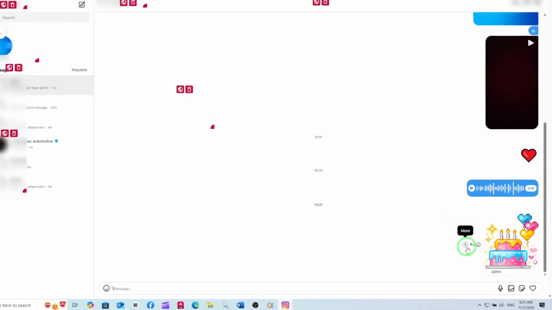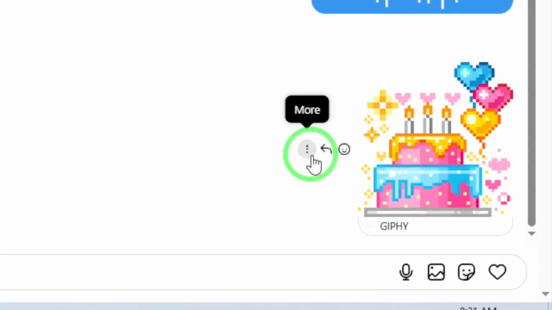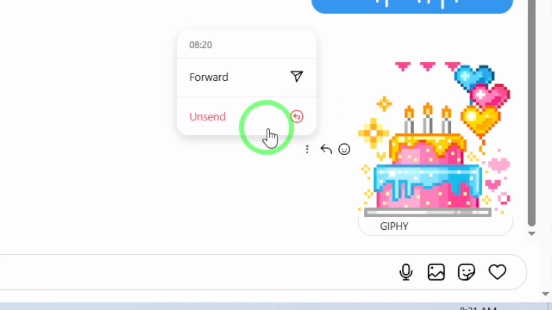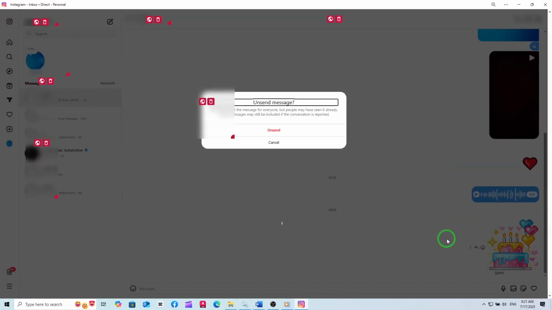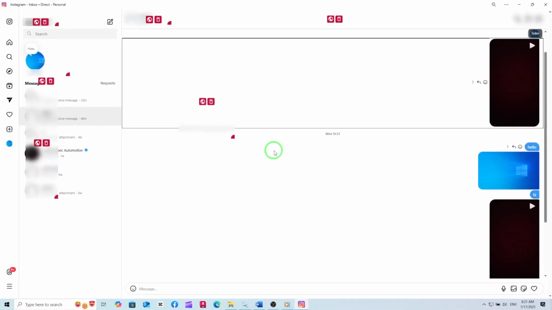Now here's the important part. Next to the sticker message, you'll see 3 little dots. Go ahead and click on those dots. A small menu will pop up with a few options. From this menu, select the option that says Unsend. Instagram will ask you to confirm that you really want to remove this sticker from the chat. Click Confirm, and just like that, the sticker will disappear from the conversation for everyone. Like it was never there.